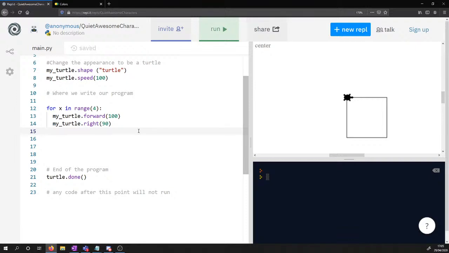But it should be for x in range. In the brackets, specify a number. And don't forget the colon here. And indented your code should be for what you want to repeat.